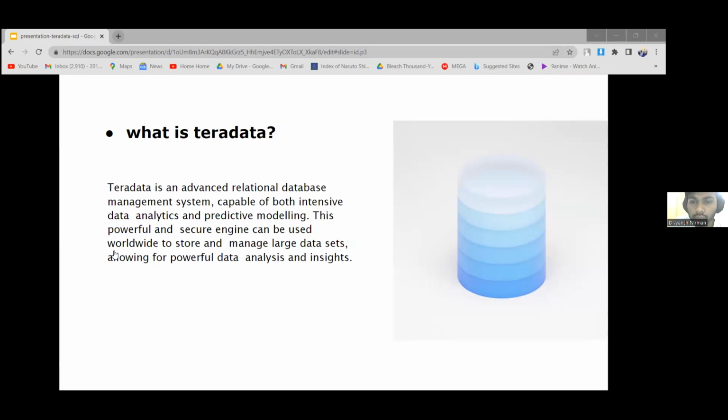It is software developed by Teradata Corporation, which is an American IT firm. It is a vendor of analytics, data platforms, applications, and other related services. So it is a powerful and secure engine that can be used worldwide to store and manage large data sets, allowing for powerful data analysis and insights.